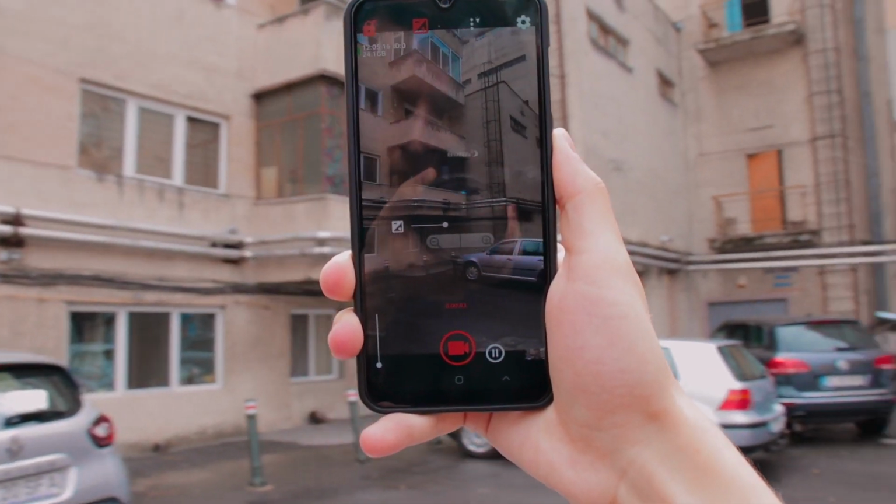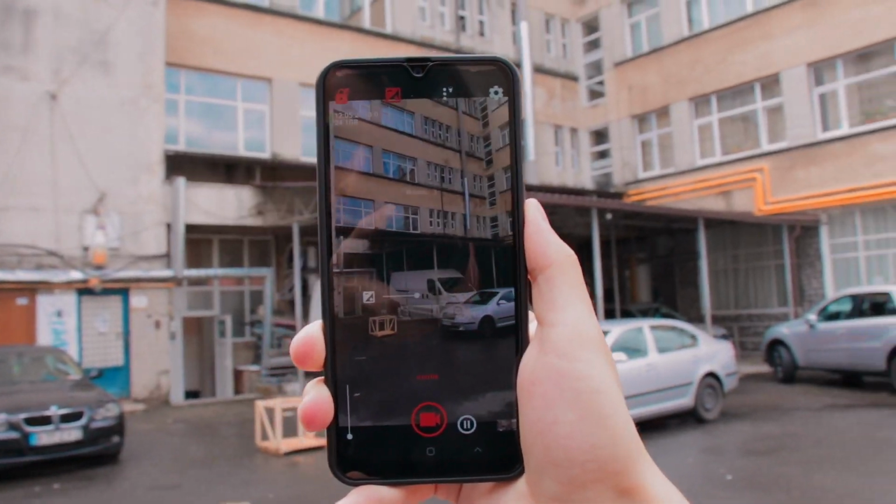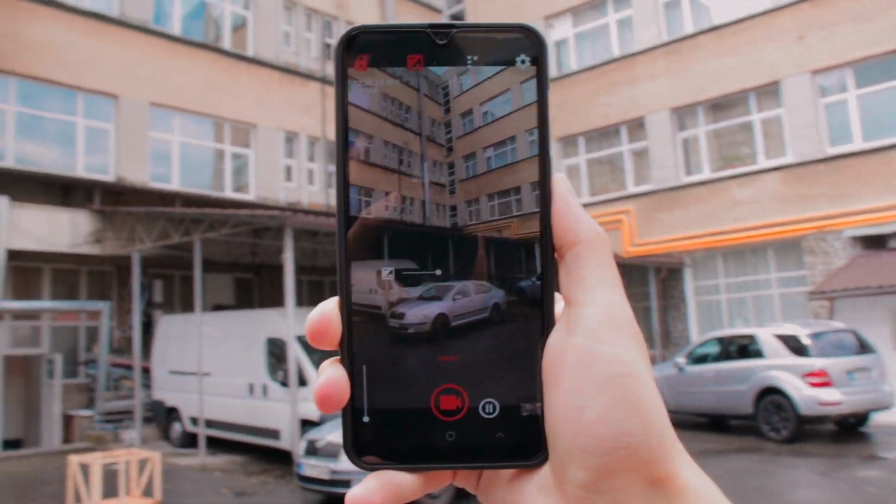Ready to shoot. Start recording. Circle around the scene trying to get as many of the details you want in your final scene as possible while making sure to have as little motion blur in your video.